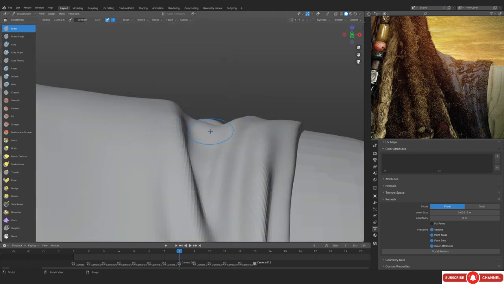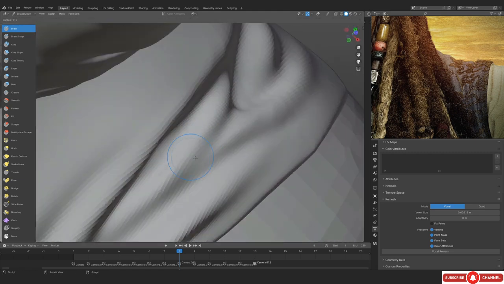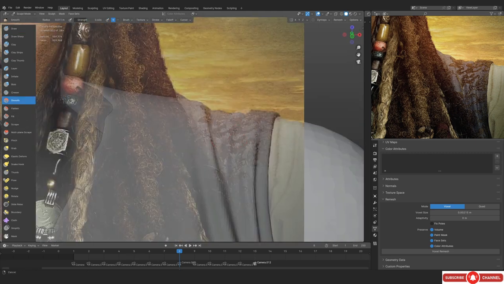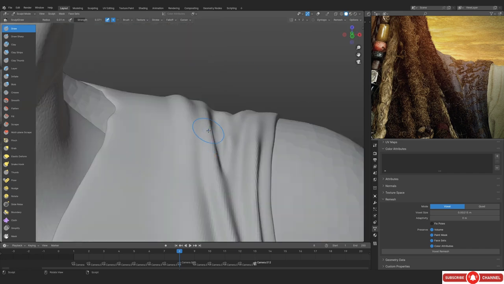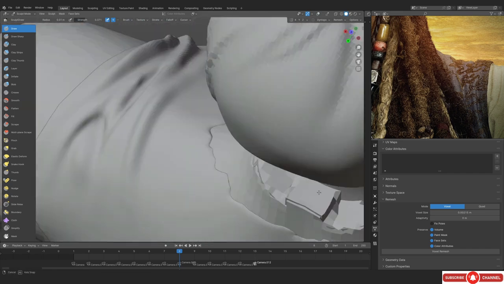And now I'm just gonna give you the time lapse of sculpting the cloth, so that you don't actually have to hear me repeating the same stuff again and again.